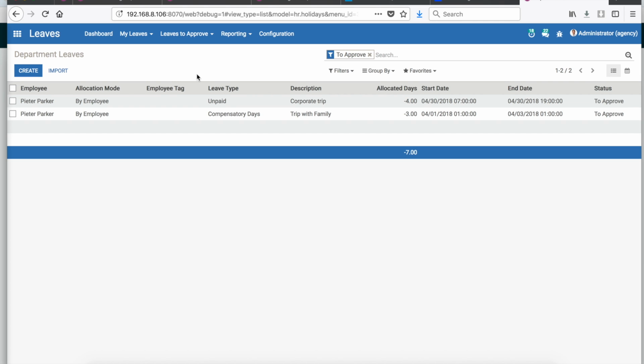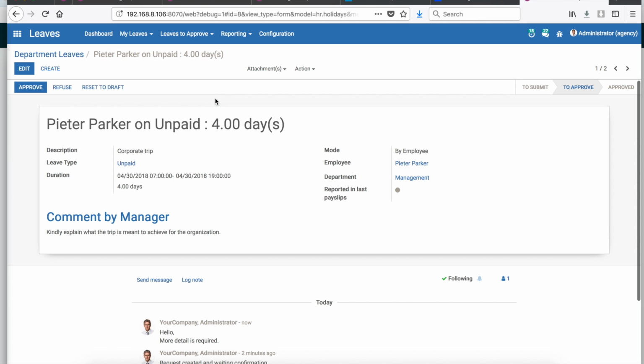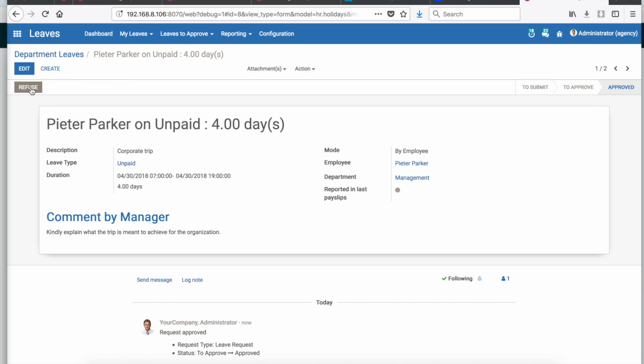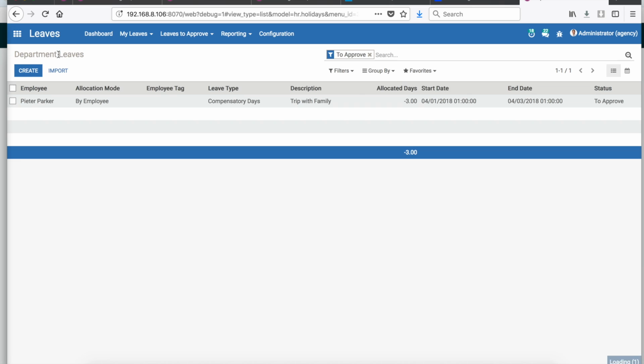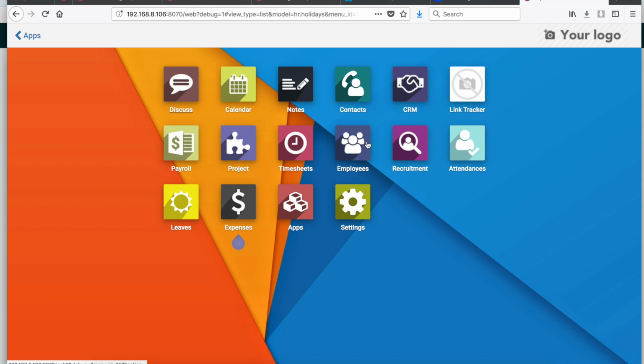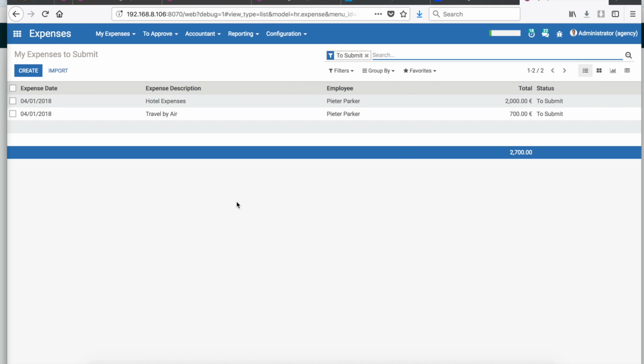So that's for the leave system. And of course, if all the back and forth is concluded and it's approved, the manager approves the leave, and you can see that once it's approved, it disappears from the approval list. So we've handled timesheets, employees view, attendances, payroll, and leaves. We haven't handled expenses. Expenses are really cool.